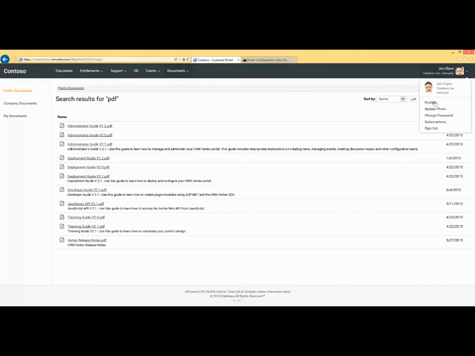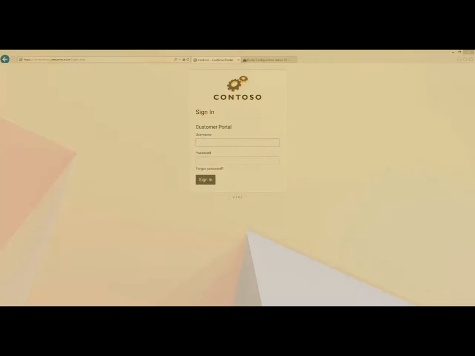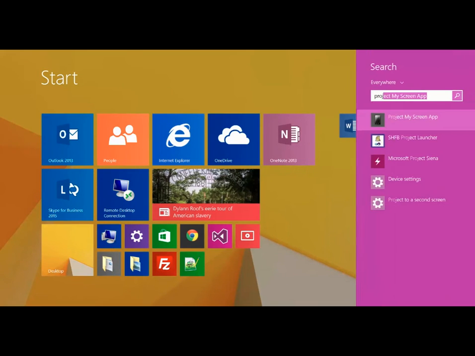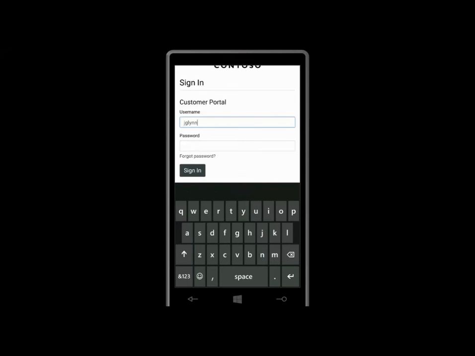Jim is now done with his portal session and signs out. After signing out, Jim realizes he never went back and updated his discussion post to let people know that his issue had been resolved. He's already left the office, so Jim decides he's going to log in through his phone and update his discussion post.